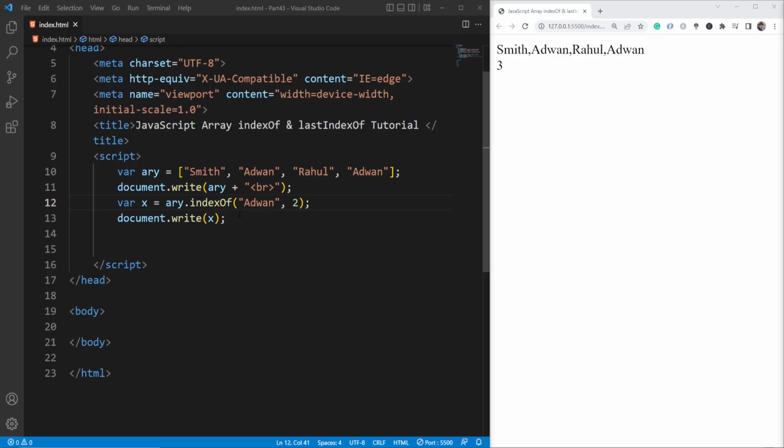Again, I'm going to search the Advan keyword, but I'm going to change the method name to lastIndexOf, and I'm going to remove our second parameter. I just want to search Advan. If I save this file, you can see it's written nothing, because I made a silly mistake. We need to capitalize the I: lastIndexOf. If I save this file, now you can see it's written 3, because now it's going to search from the opposite direction, and it found the Advan keyword at index number 3.